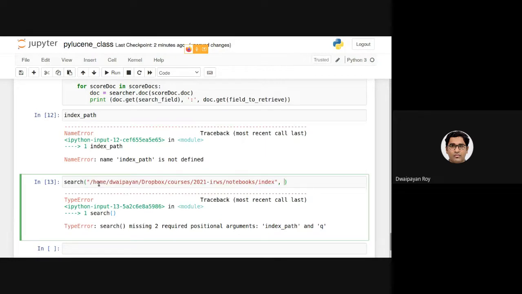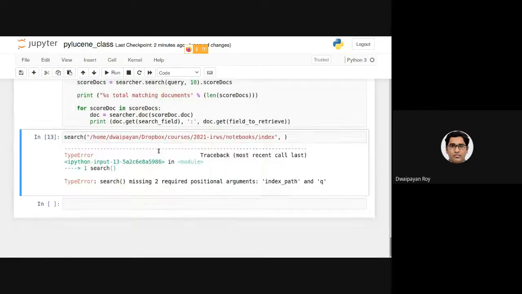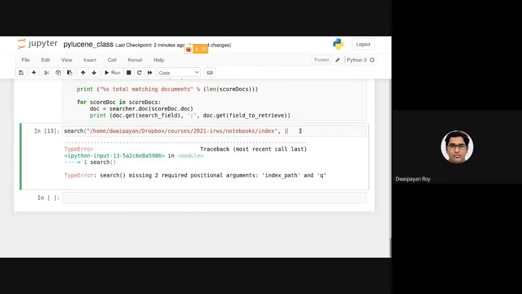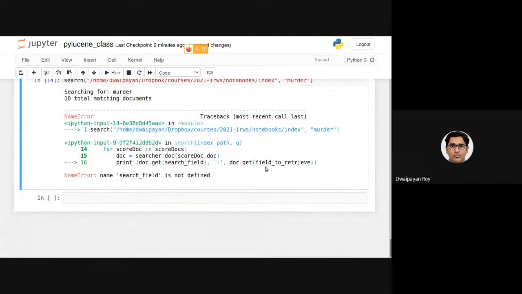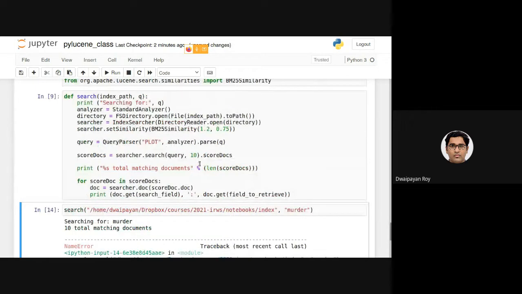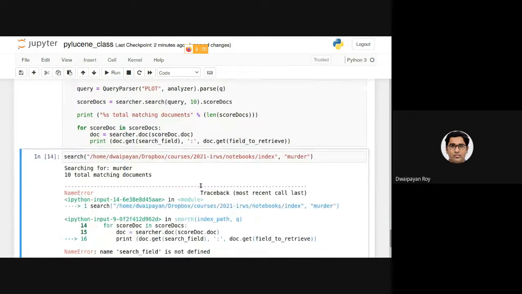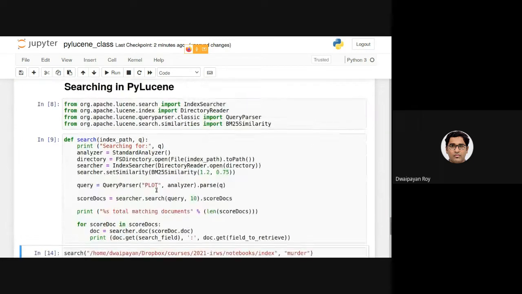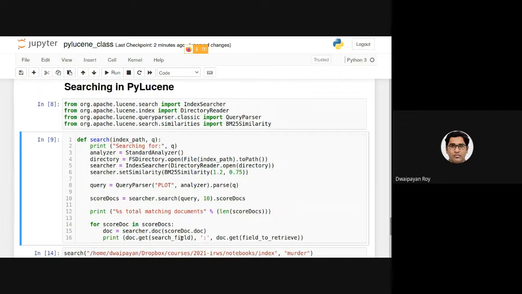And the second parameter of the search function is the query itself. Let's say I want to search for the query, say murder. Oops, there is an error. Search field is not set. So let's set the search field. You can see the line number is 16. In this function, line number 16 is the search field. Let's say plot. And the field to retrieve, let's make it title.